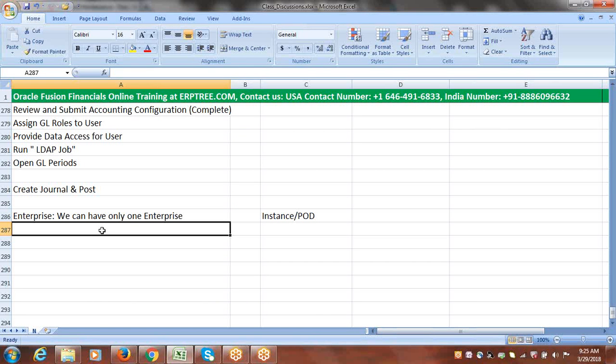So divisions are optional. If you want to have a segment as a part of your chart of accounts, then you can create a division. Otherwise, you cannot take any advantage out of division when you are working on financials. Okay. Now I'll show you how to create a division also, just for understanding. It's a very simple task.